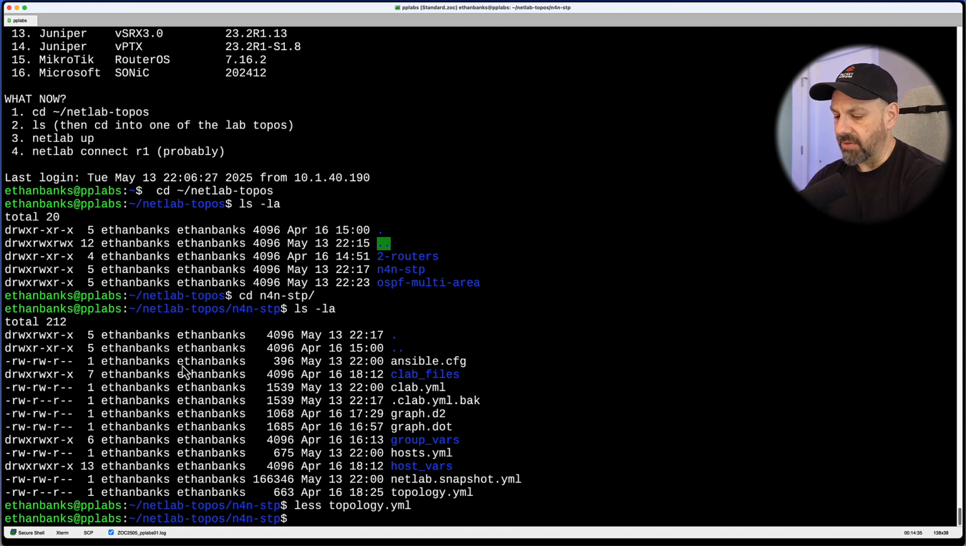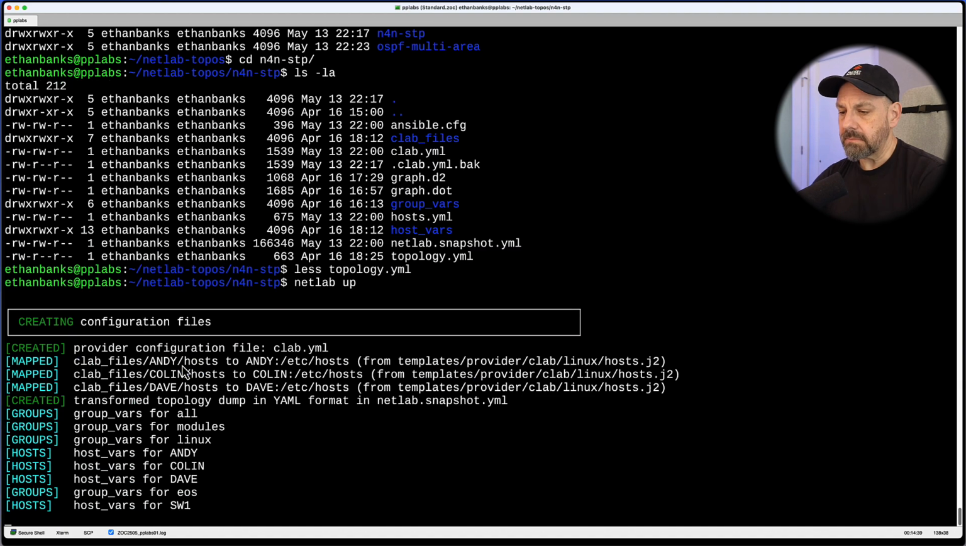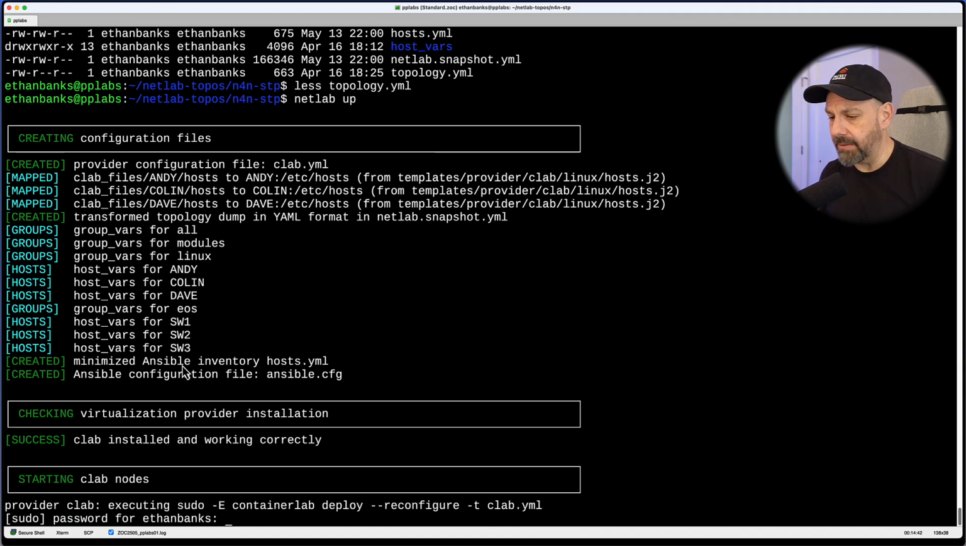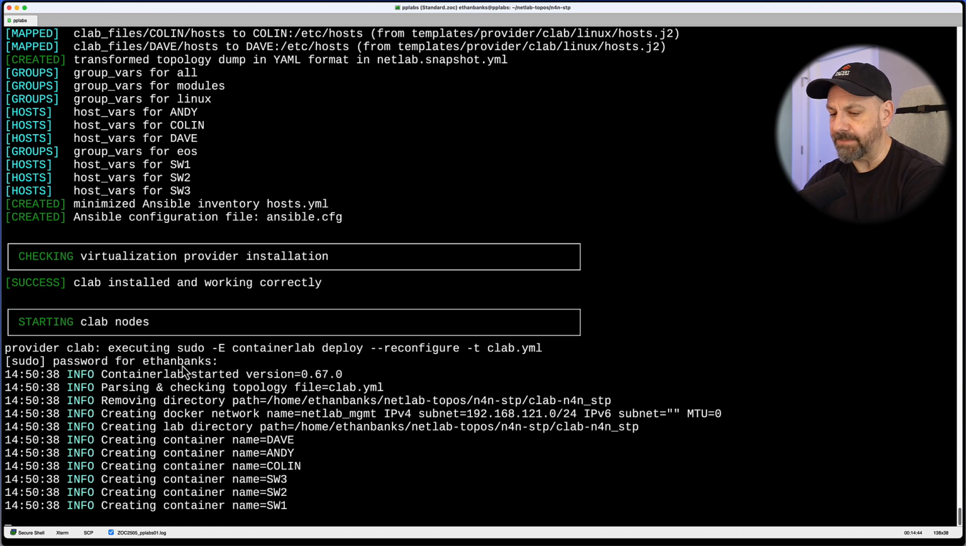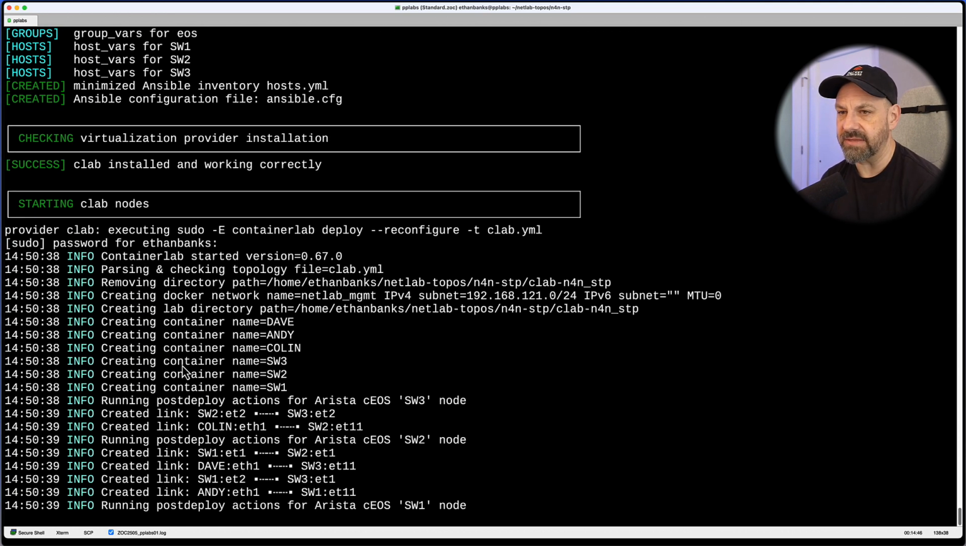Now what? I want the lab to start. Okay, netlab up. Now magic is happening. Netlab is parsing my config file. It's firing up all of these different nodes into Containerlab because I'm running Container EOS, cEOS from Arista. So Containerlab is my provider that can handle those images. And now Ansible is running once those images come up to configure the switches in the way that I need them configured, which is very simple.